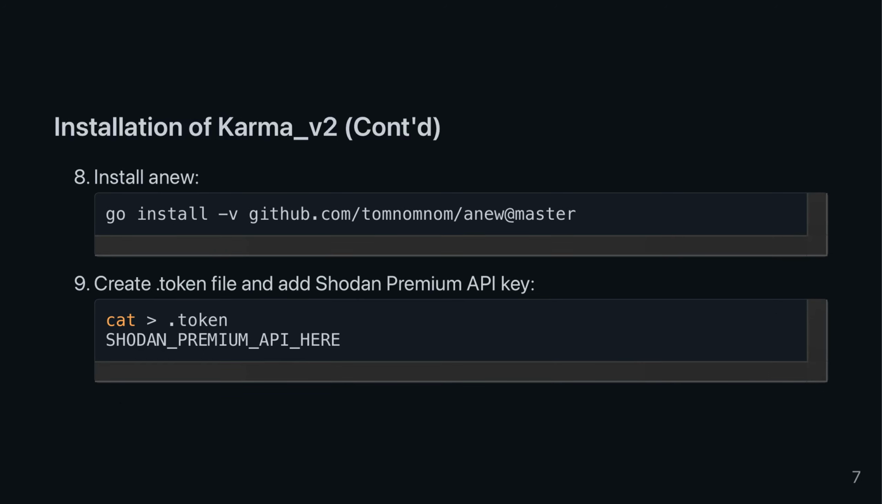Let's continue with the installation process for Karma V2. First, you'll need to install anew by executing the command go install -v github.com/tomnomnom/anew@master. This will allow you to manage and sort unique entries in a streamlined way. Next, create a file named .token and add your Shodan Premium API key to it.